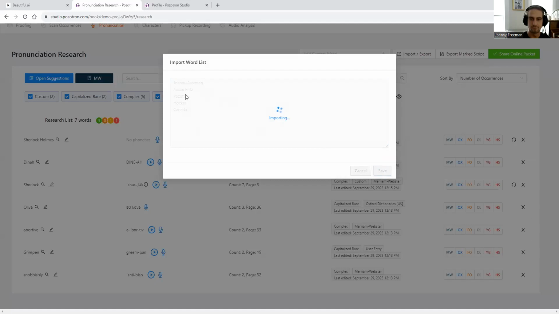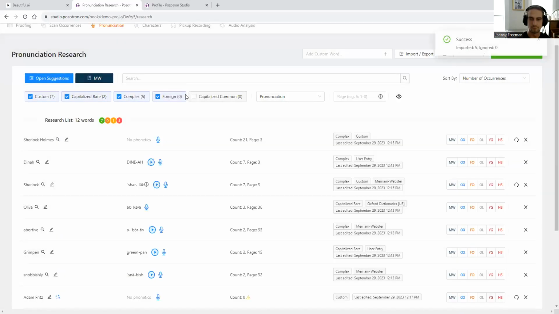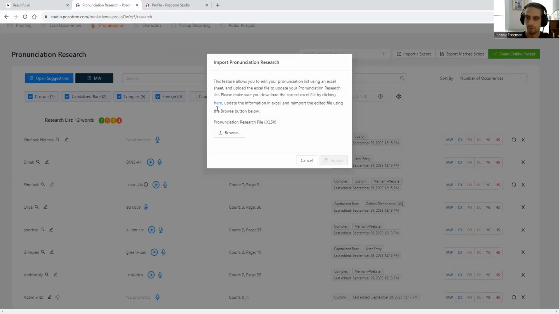This used to be limited to one word per line, but now we've actually supported being able to do multiple words on one line. You can also import a list. So what you can do here is you can click on this link, which will actually export an Excel version of your word list.